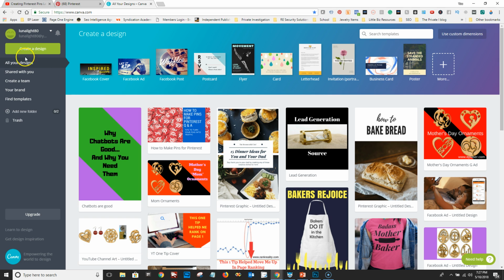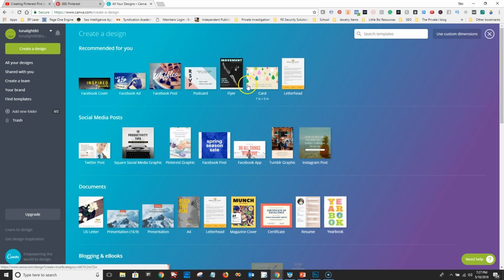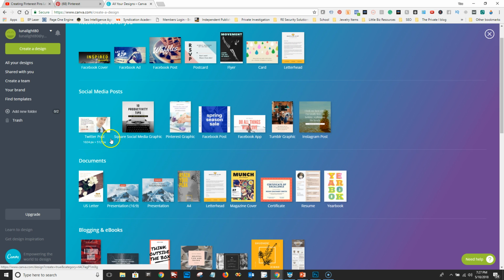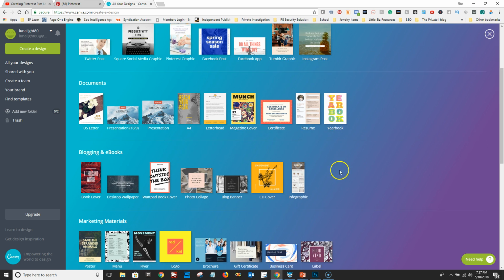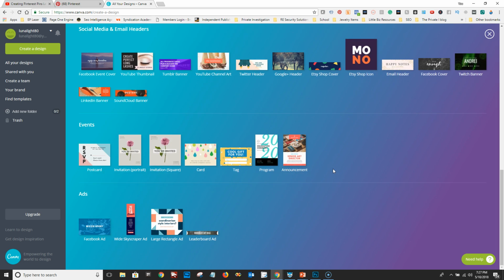Mine's pretty much open all the time. Let's see here. I can click on create a design, but what I want to show you is this create a design here. Click on more, and you'll see all these options. They've got recommended for you, which sometimes will be accurate. They've got social media posts, and right here is Pinterest graphic. But they've also got documents, blogging, ebooks, marketing materials. They've got a ton of stuff in here.